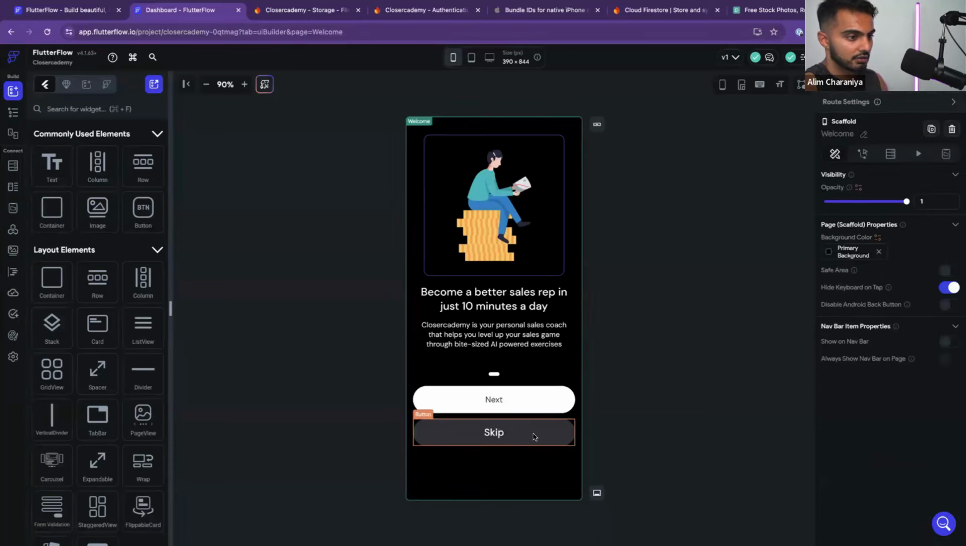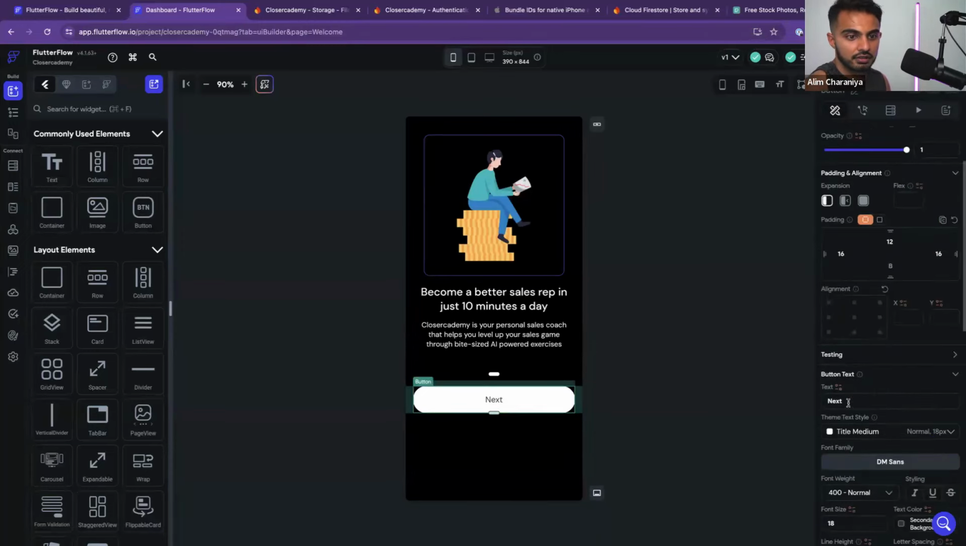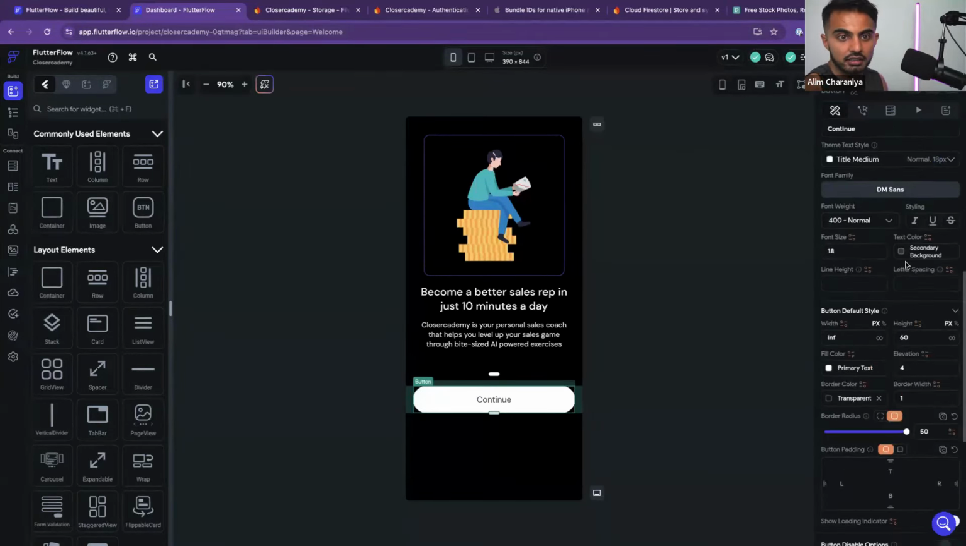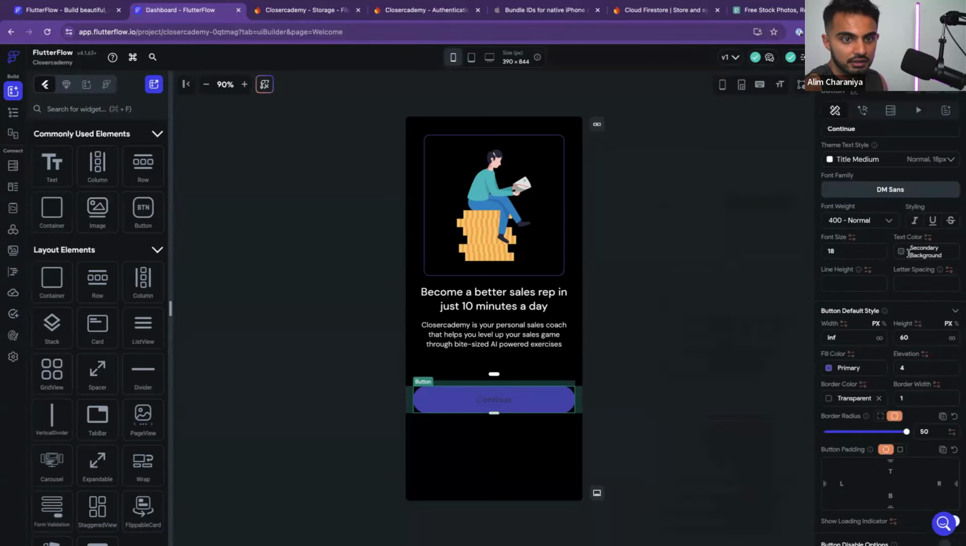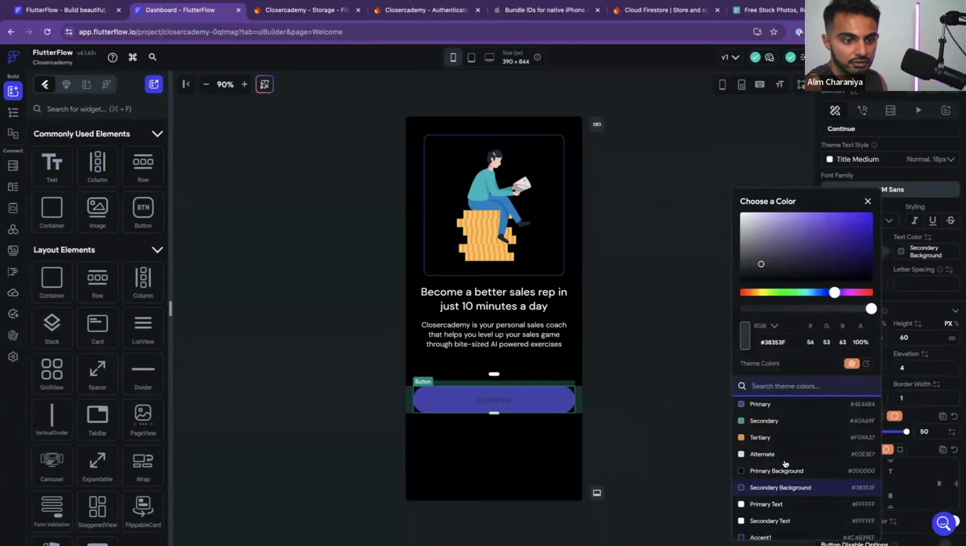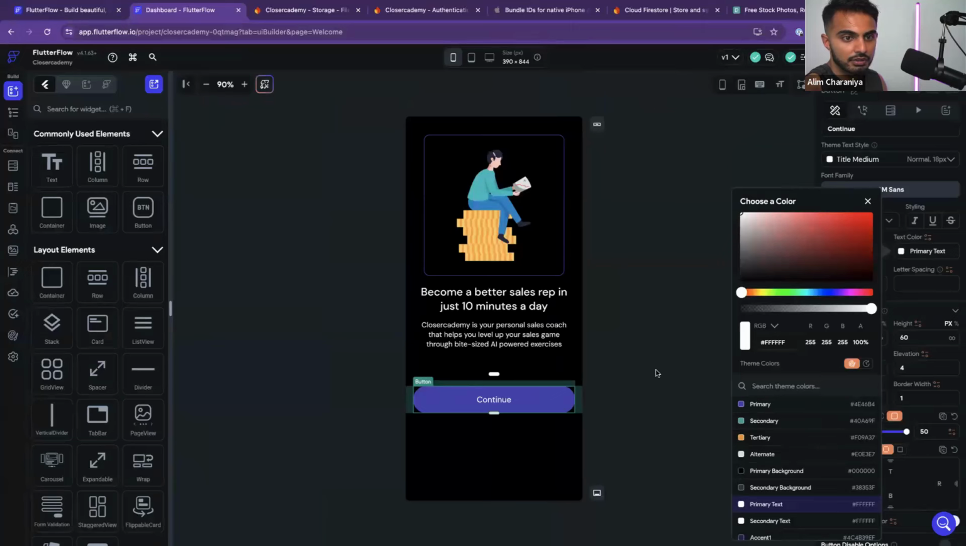So change this from next to continue. And we'll change the button color to primary, and then the text color to primary text. Then we'll change that to continue, which is what we did.